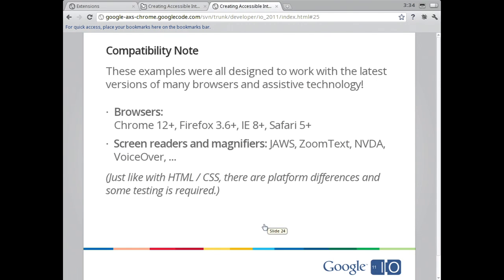There are some platform differences, but the good news is that a couple of years ago, this would have been difficult to deliver to very many users. And today, the latest versions of browsers and the latest versions of many screen readers already support everything you saw here, and so you can deliver this great, accessible, interactive experience from a single code base.